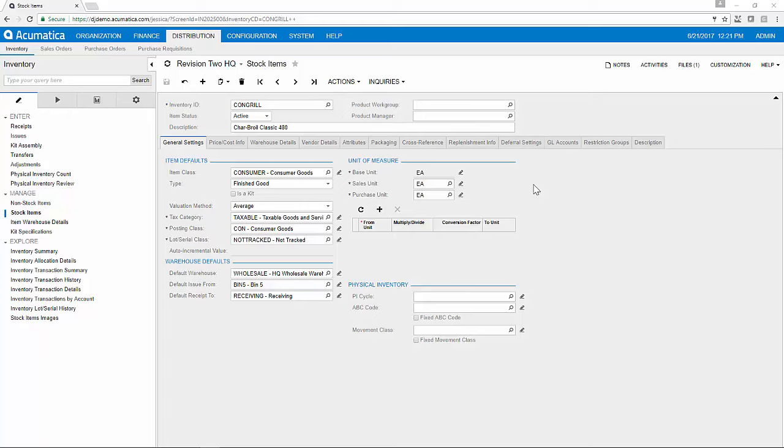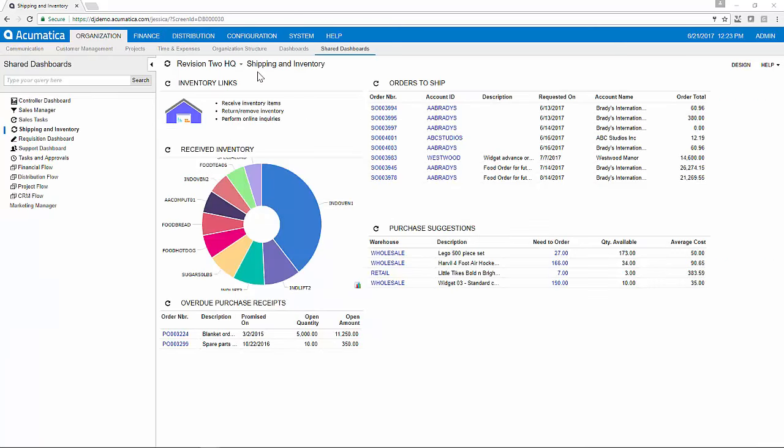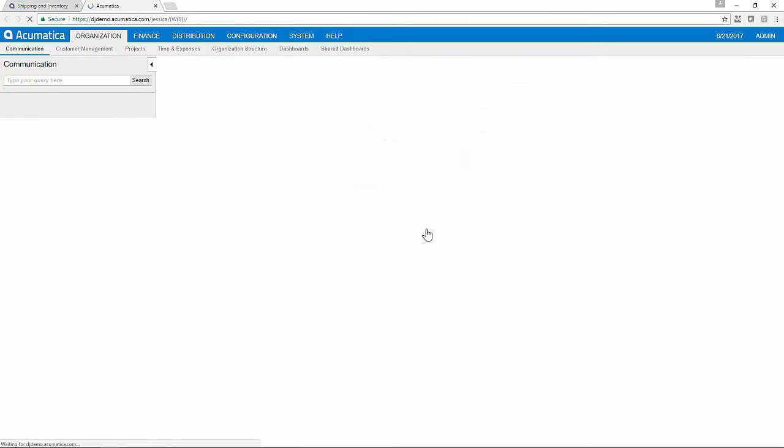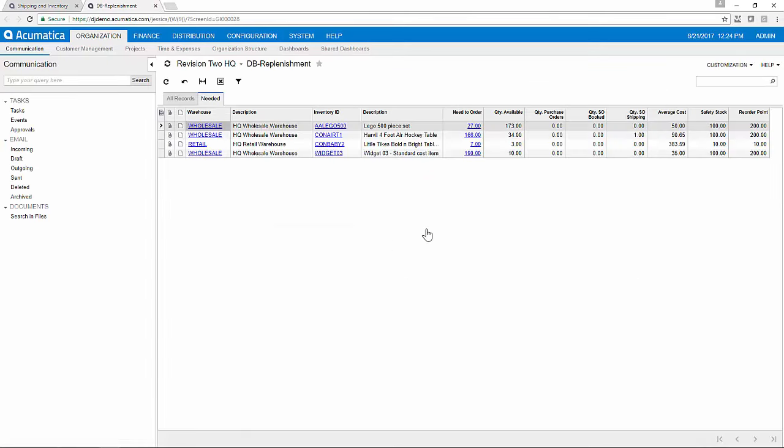Because we have configured our item settings on the item record, they will now be auto-populated for us when we go to purchase or sell the item. From the dashboard of a supply chain or shipping and inventory manager, you will see a number of purchase suggestions based on the reorder points we saw a moment ago. I can drill into those purchase suggestions to begin the replenishment process.